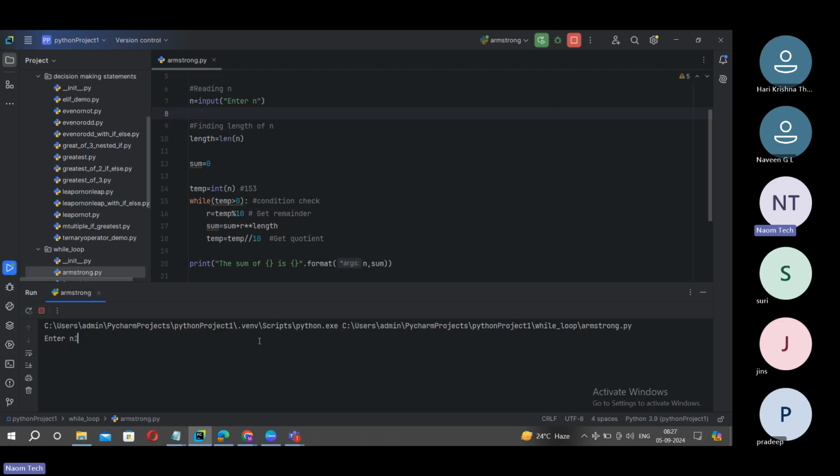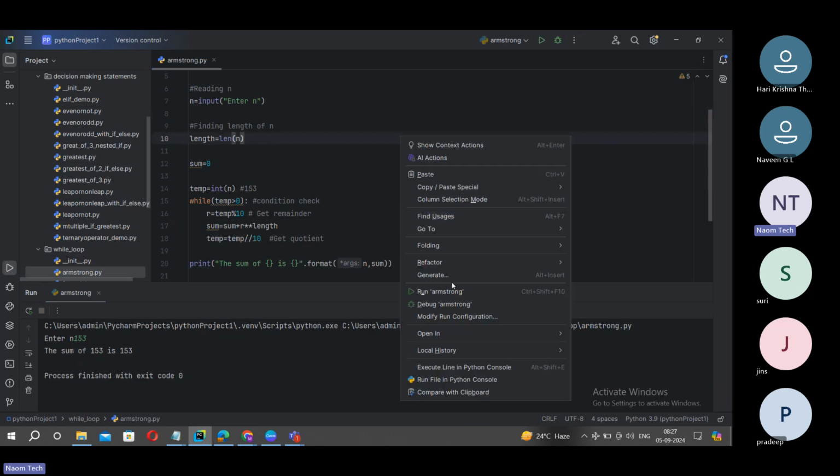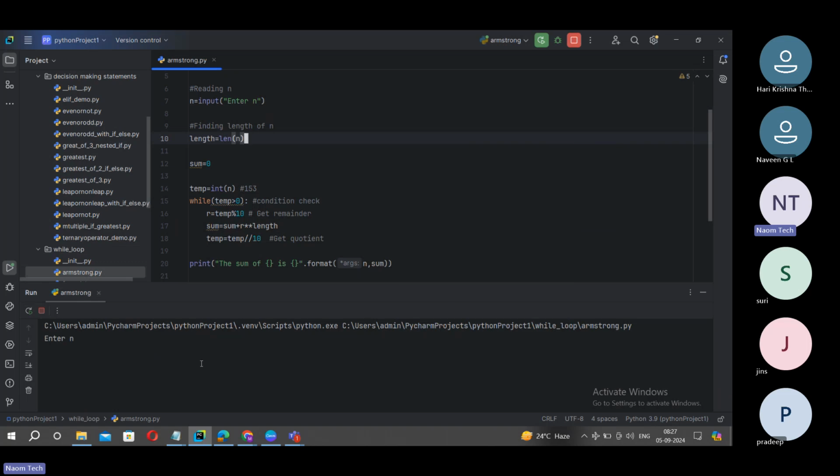So let us put 153. If I give 153, we should get 1 cube plus 5 cube plus 3 cube, which gives you again the same number, 153. Perfect. This is working perfectly. Let's run it again one more time. I'll give a 4-digit number.